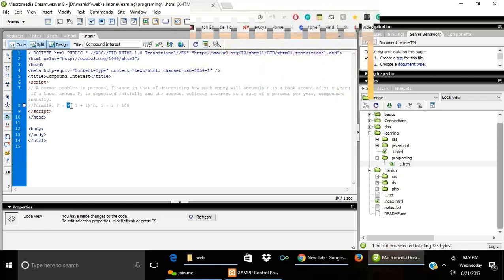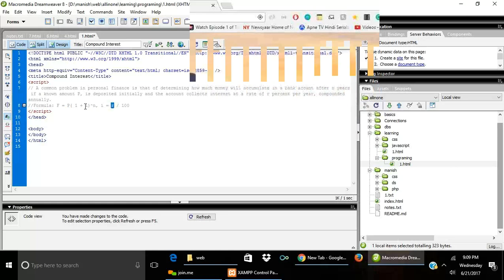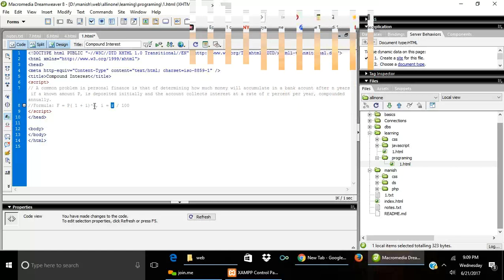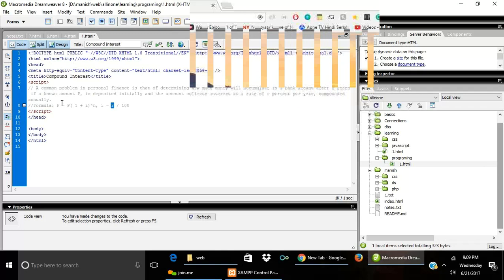Initially, whatever amount you are putting, you multiply it with 1 plus interest. Interest is called rate upon 100, and raised to n. Raised to n means number of years. How many years you are putting the money? Are you clear on this formula?